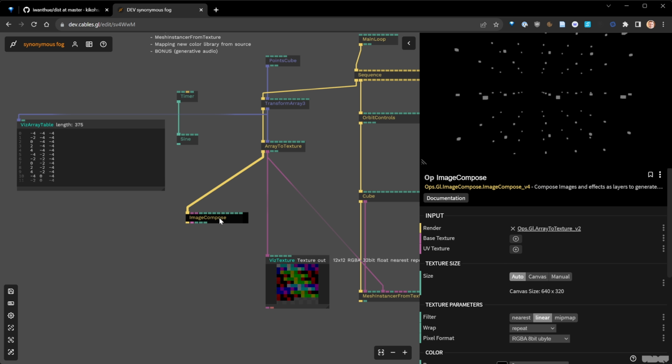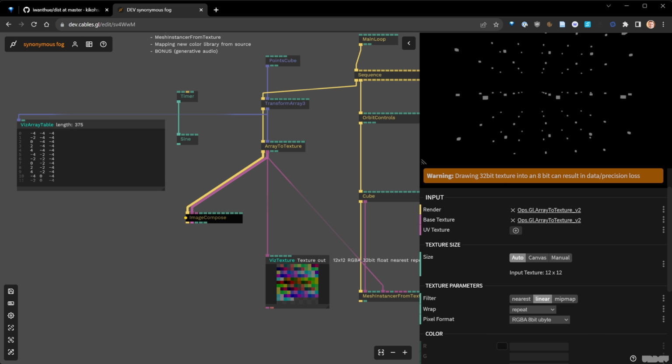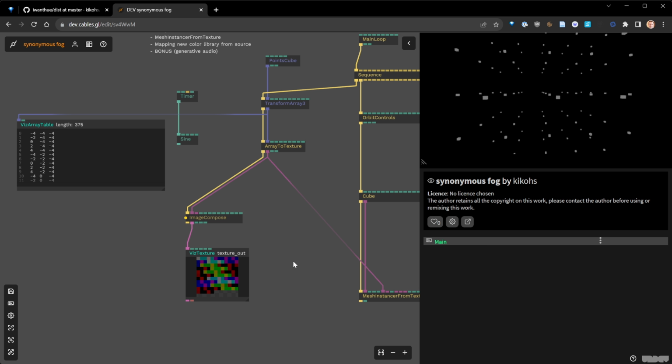And I need to put the right size. I know this is the size of my position and I want to animate my cubes, so the texture has to be exactly the same size so I can start to modify. So why not connect the texture here as input of the base texture, and change this to a 32-bit texture so there's no warning. That texture now is 12 by 12, matching the size of my point cube. If I just visualize the texture here, it's going to be exactly the same.